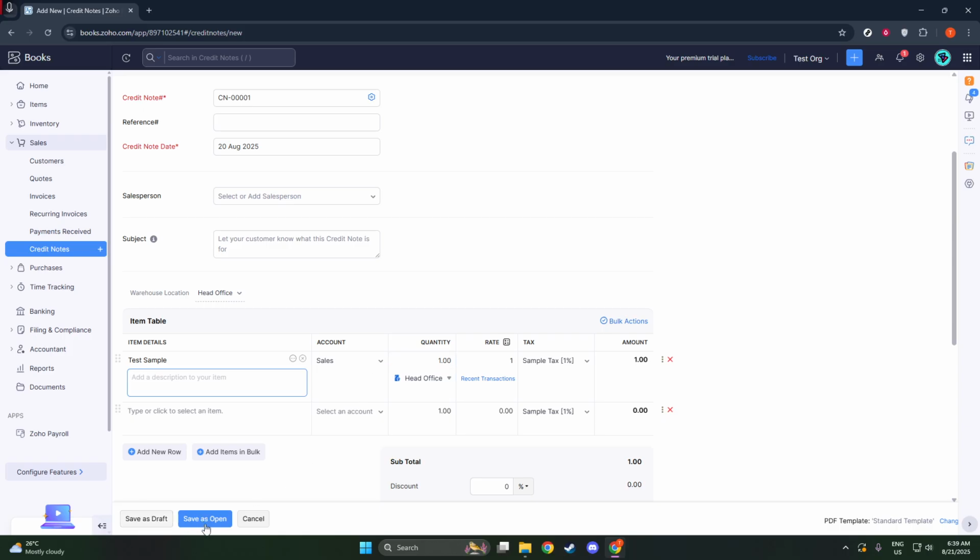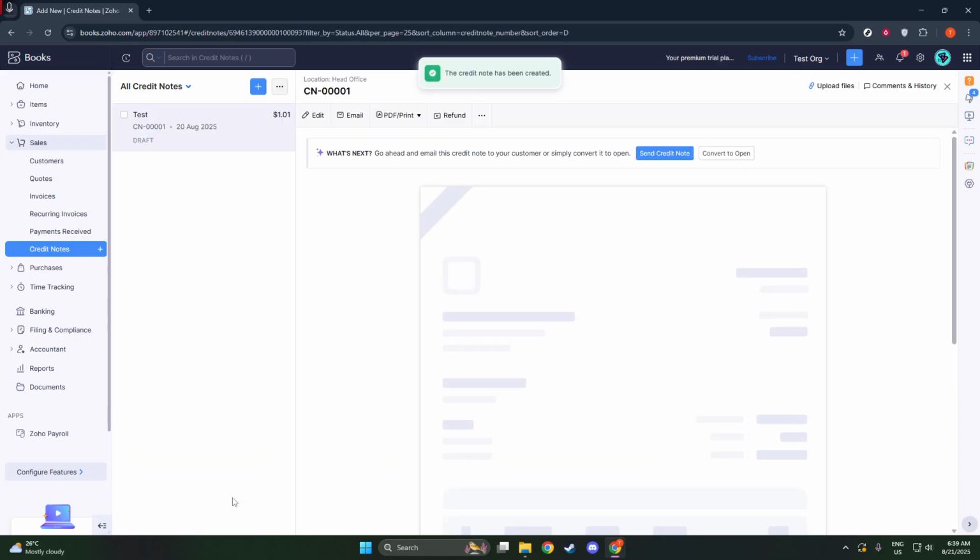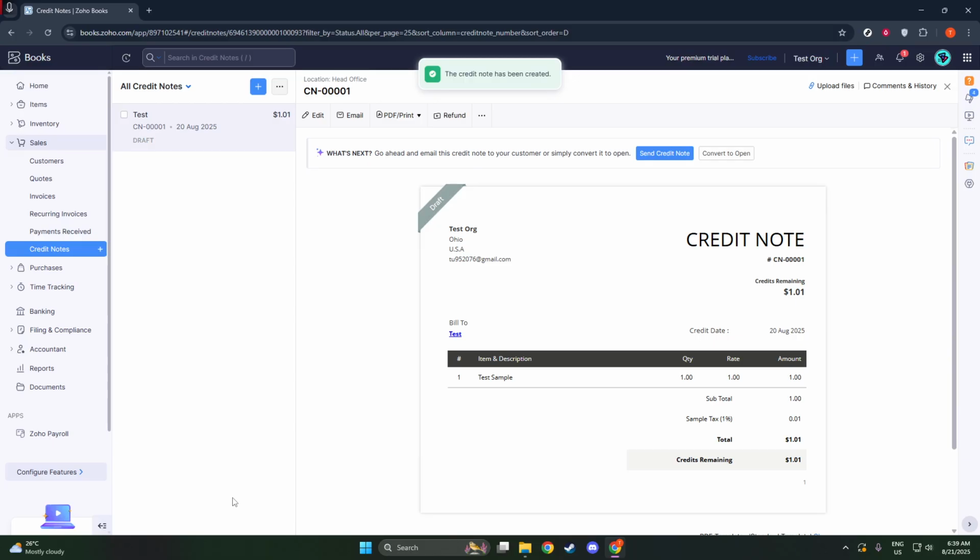However, if you're confident that everything is correct and you're ready for this credit note to be active in your system, select Save as Open. This action will post the credit note immediately, ensuring it's included in your financial records.